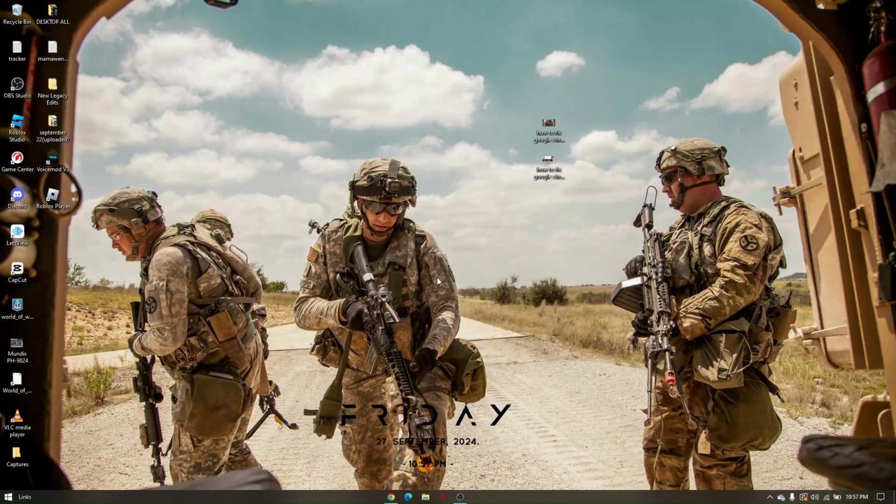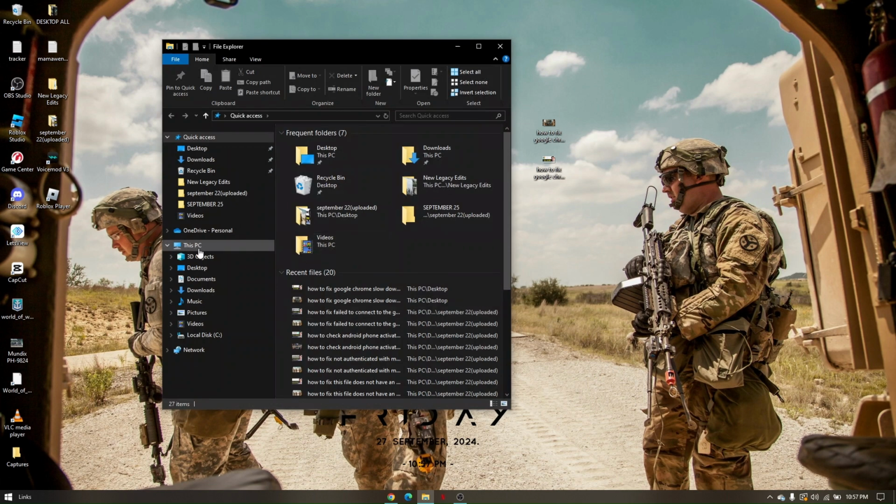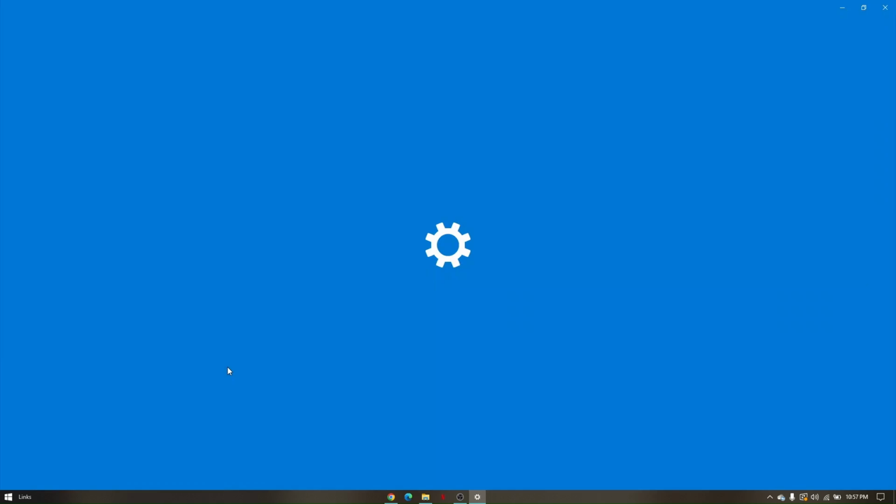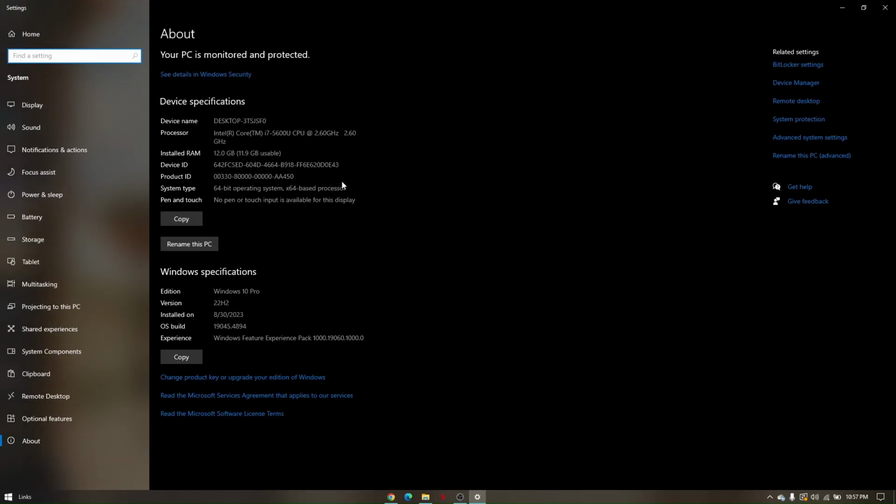The other one is going to be to go to your file manager and then right click on This PC, go to properties, and it will automatically route you to your PC settings. So this will be your PC or laptop specs.